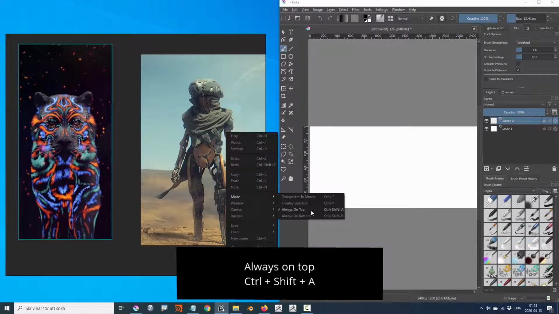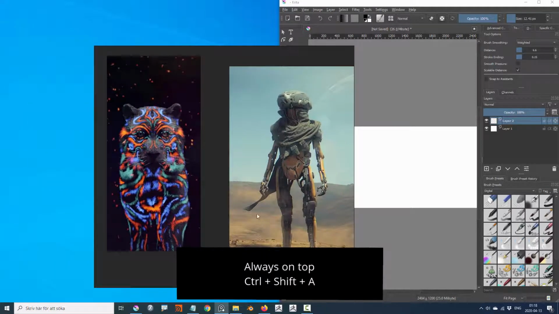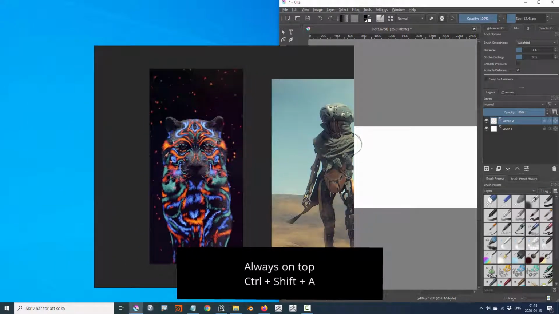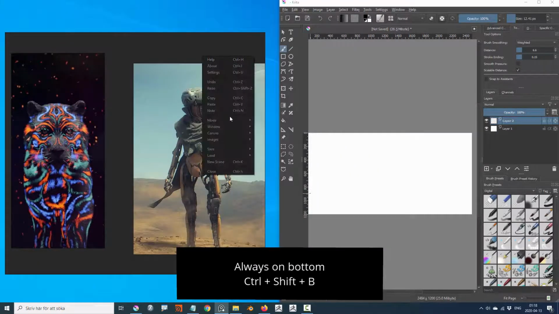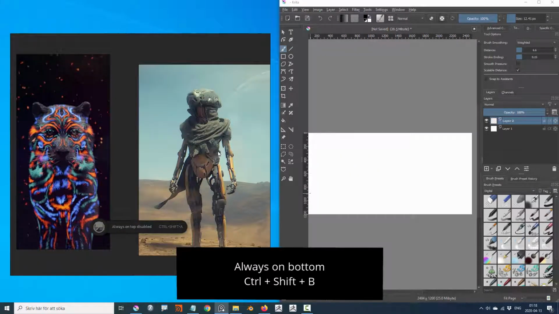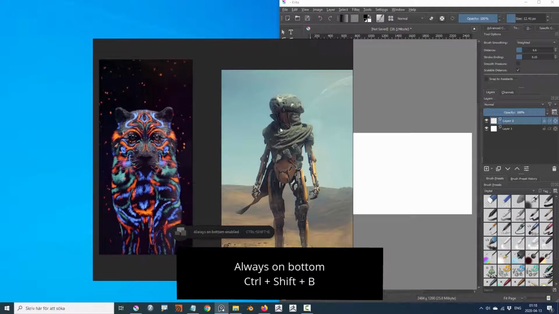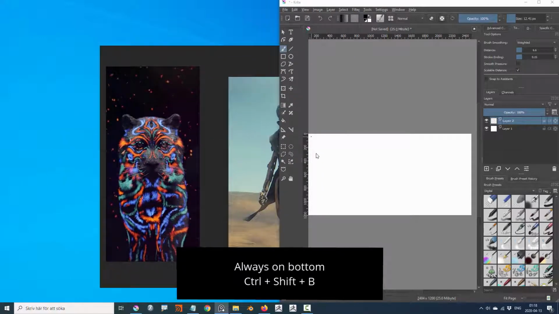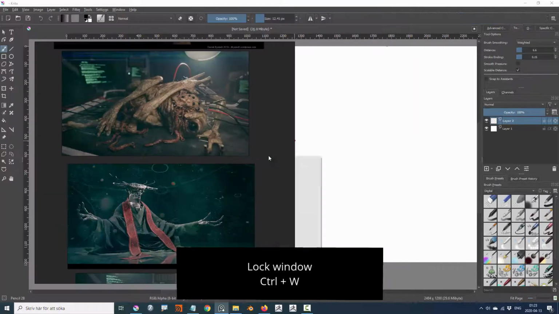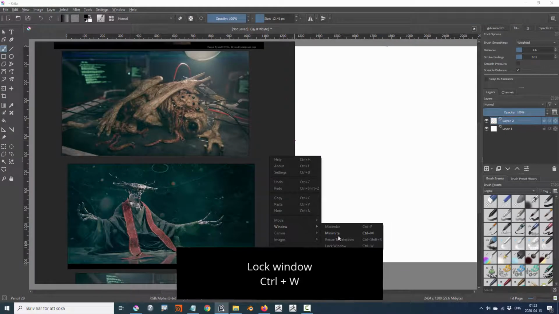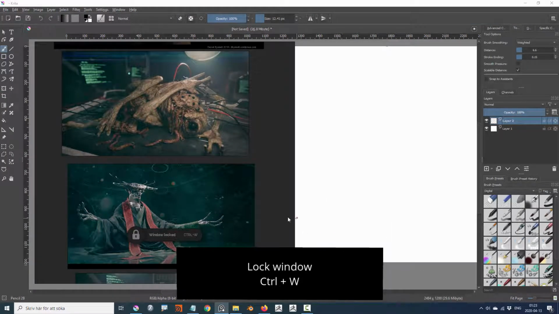Make sure that the PureRef window always stays on top of other windows by pressing Ctrl Shift and A. You can also make sure that the PureRef window stays at the bottom of the window stack with Ctrl Shift and B. If you want to lock the position of the PureRef window, you can do so with Ctrl and W.